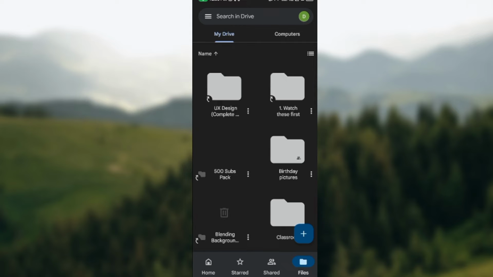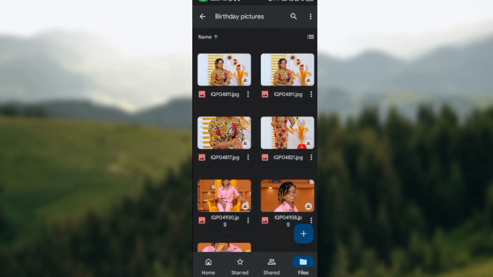Now once you're on this page, locate the image or the files that you want to delete. Then select it. Once you've selected it, the image you want to delete or video, whichever thing you want to delete, on the image there will be 3 dots. Yes, 3 dots on each image.